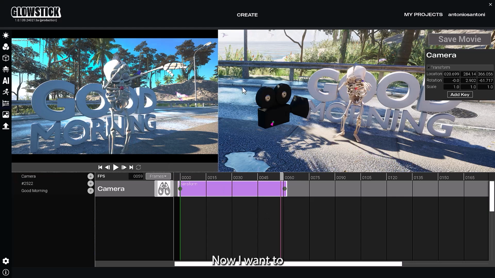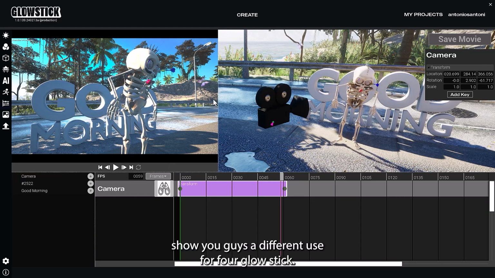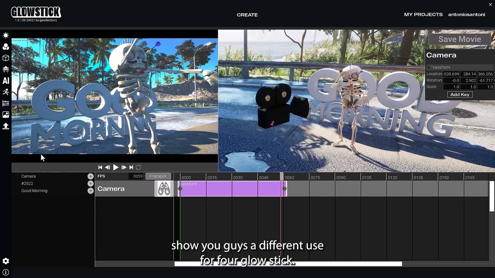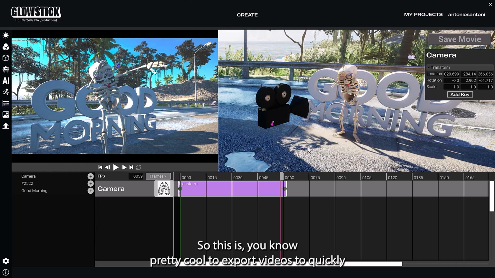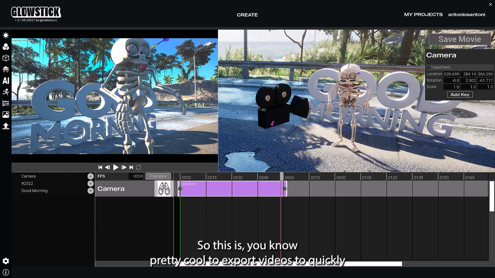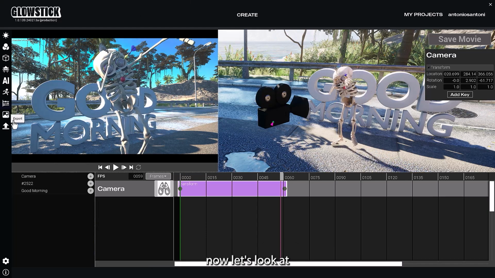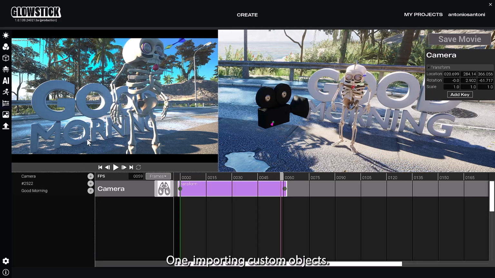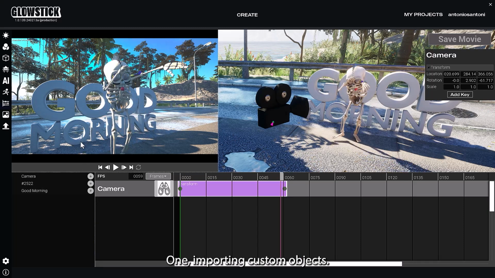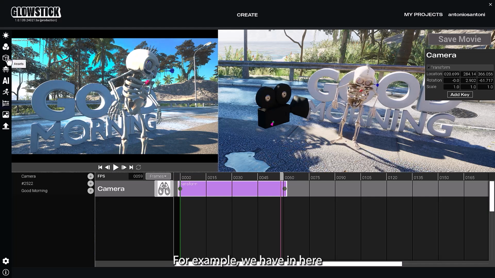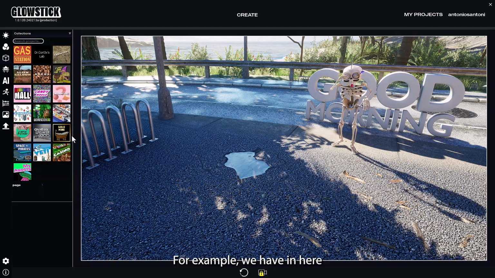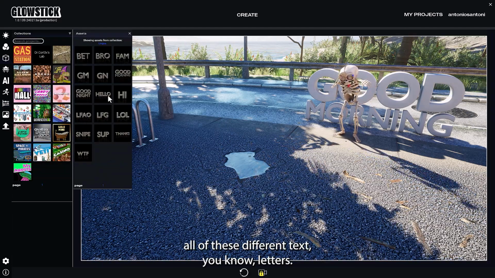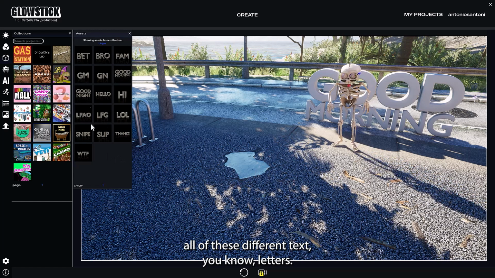Now I want to show you guys a different use for Glowstick. So this is pretty cool to export videos quickly. Now let's look at 2 things. One, importing custom objects. For example, we have in here all of these different text letters.